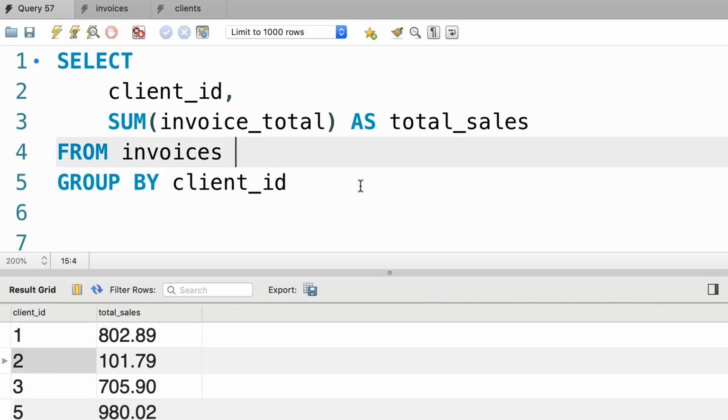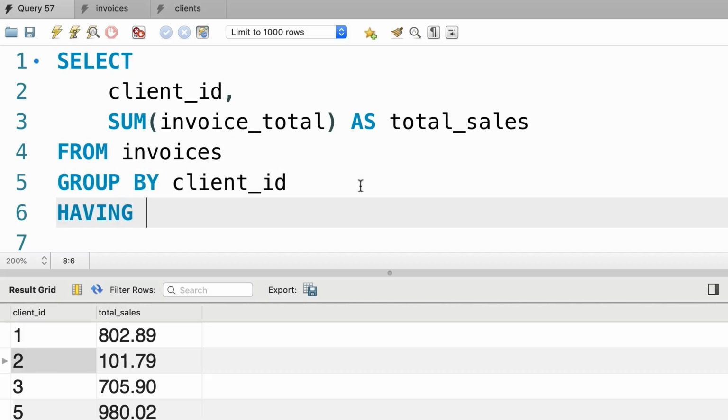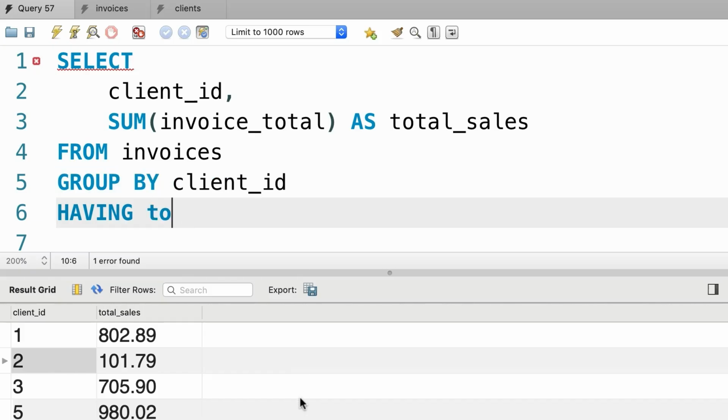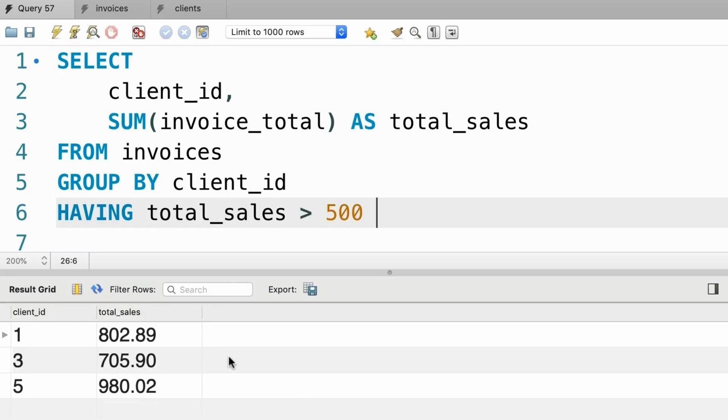That is where we use the having clause. We use the having clause to filter data after we group our rows. So here we can write a filter like total sales is greater than 500. Let's execute the query. Now client number 2 is excluded from the result. Beautiful.